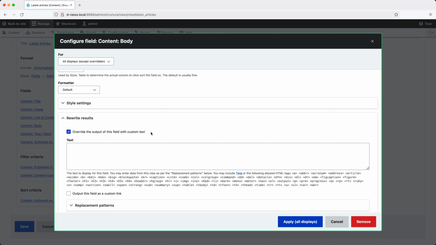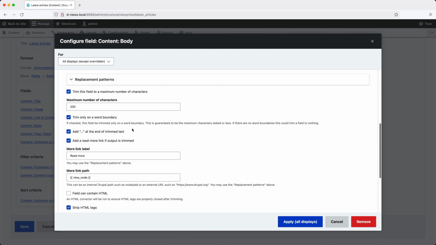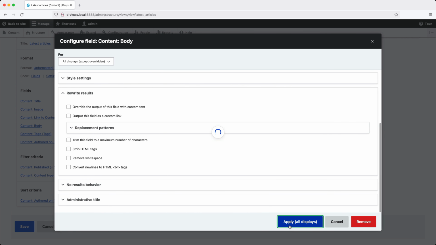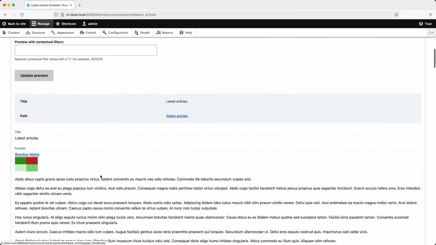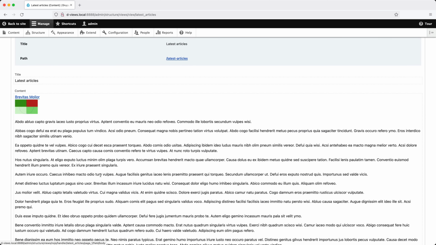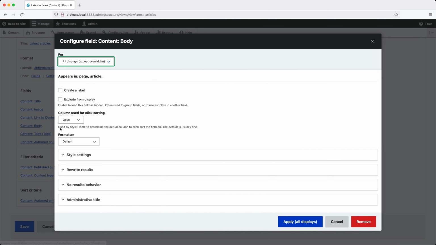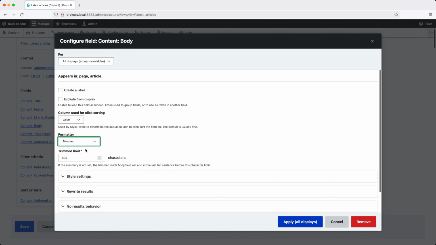But first, we need to remove the other configuration. So let me go ahead and uncheck all of these checkboxes. Then click on Apply. And if we take a look in the Preview section, we can see the whole body field again. Let's go back into Body. And for this example, we need to use the trimmed formatter again. So select Trimmed and enter in 200 as the trimmed limit.